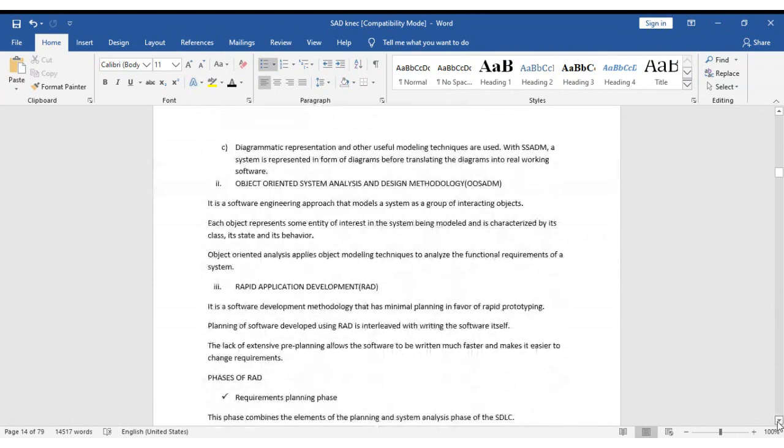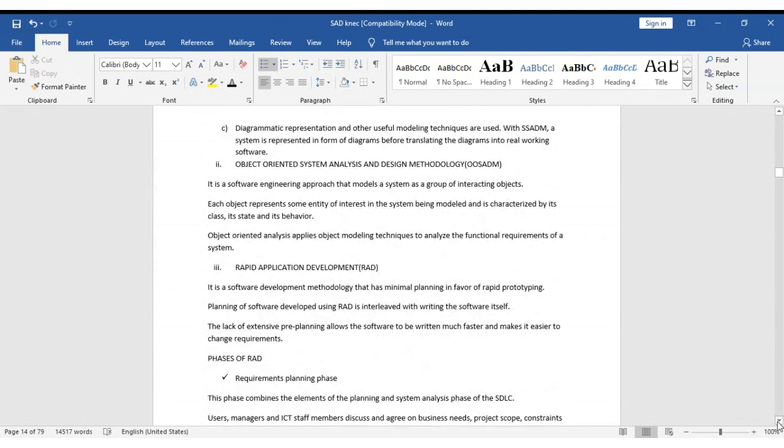Methodology number two, object-oriented system analysis and design methodology, or OOSADM. Now, it is a software engineering approach that models a system as a group of interacting objects.